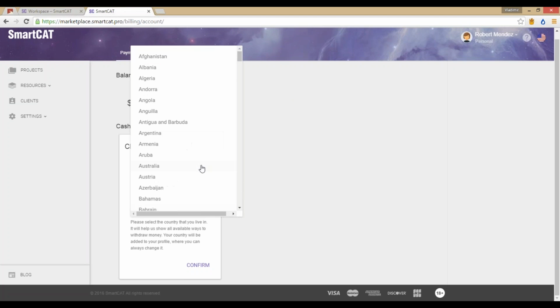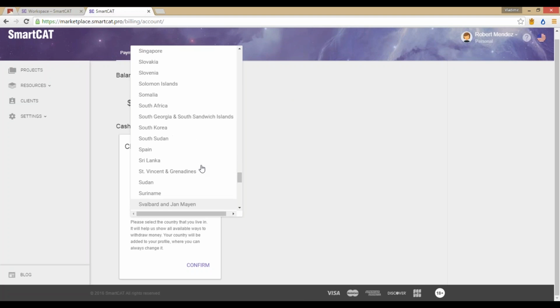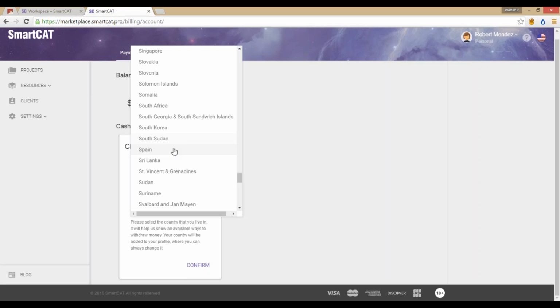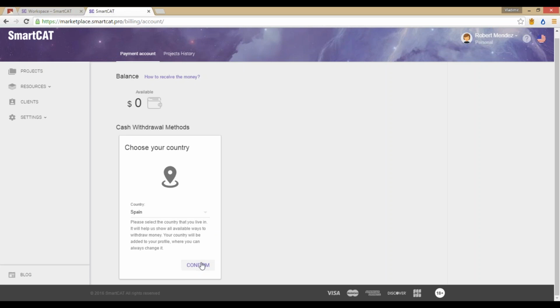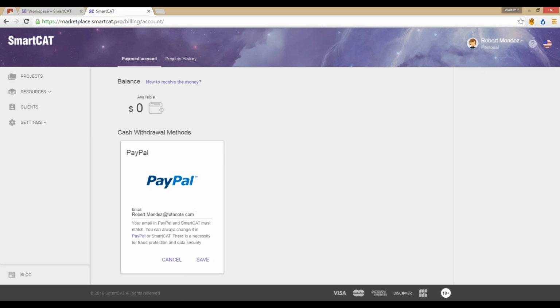You must choose your country because the payment terms depend on it. I'm not sure if PayPal works in Spain, but I think so. Then you press plus, and there is also a requirement from us that the PayPal address should be the same as your SmartCAT registration address.